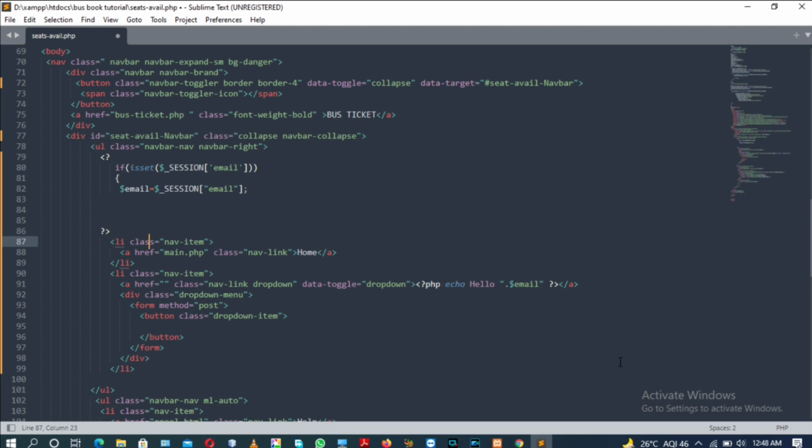So in the last video, I was working on the navigation bar part of the sheets available.php file, and that was left incomplete. So in this video, we will first complete that section. As you can see, our Sublime Text editor with sheets available.php is already open, and we have to work on the PHP script part of the same. So let's start.